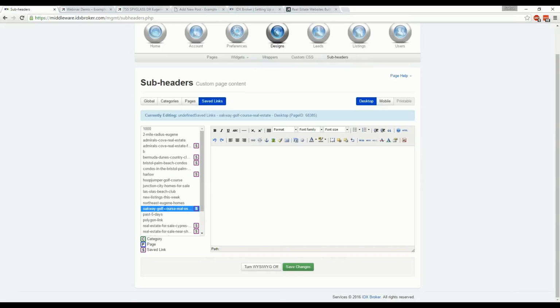So all functions of IDX Broker need to be displayed on a subdomain, so all pages. So search, results, and details pages. You can add widgets into any subdirectory page. That has to be embedded in with an embed script. But other than that, if it's any IDX page, it must reside on that subdomain page.